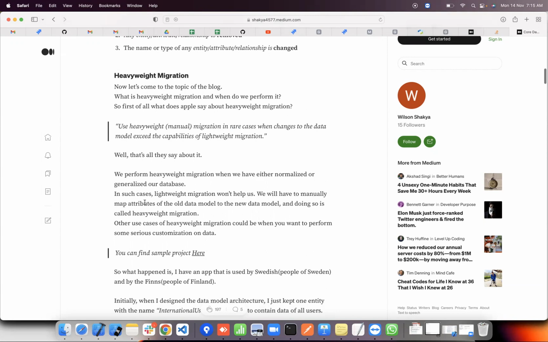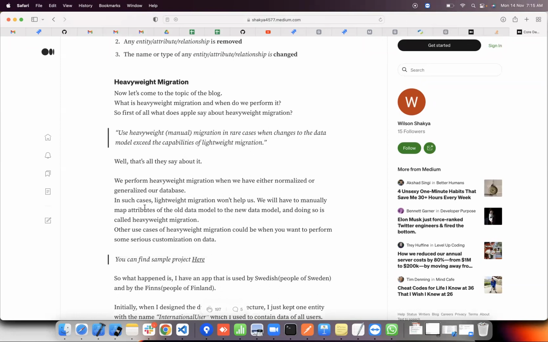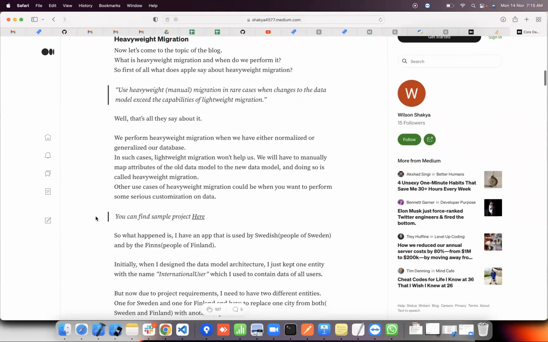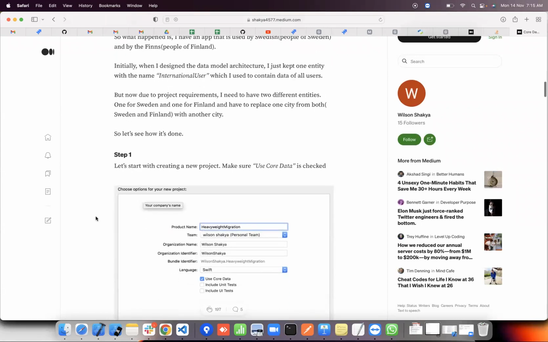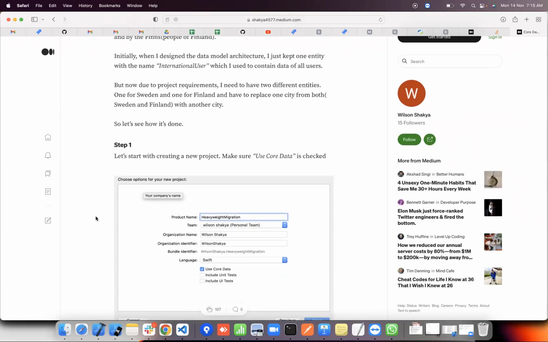We will have to manually map attributes of the old data model to the new data model, and doing so is called heavyweight migration. Basically, adding an entity or removing an entity can be done by using lightweight migration. If you want to transform the entire data, an entire table, into a different table, in such cases we can go for heavyweight migration. And even when the types are changed, the lightweight migration does not help.